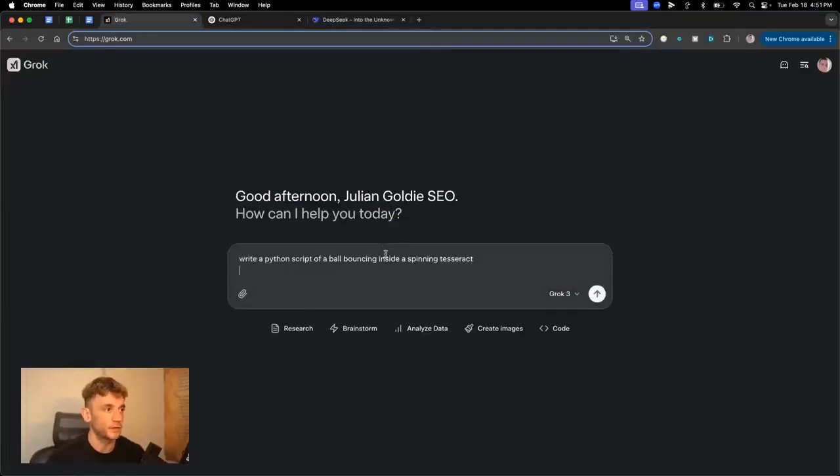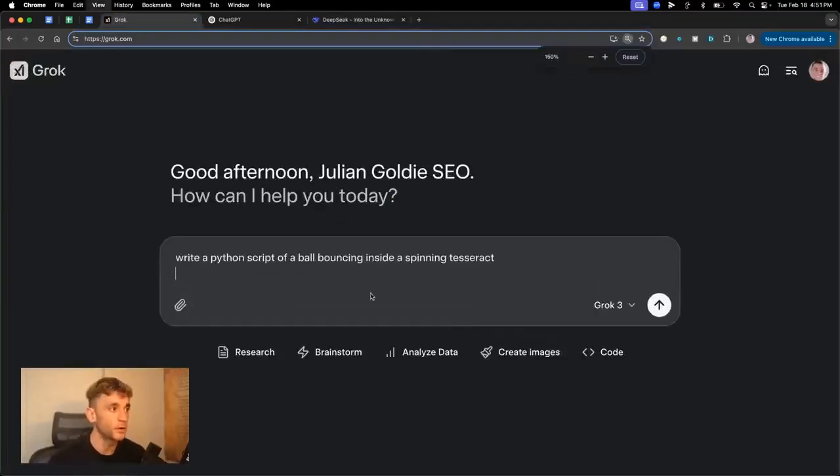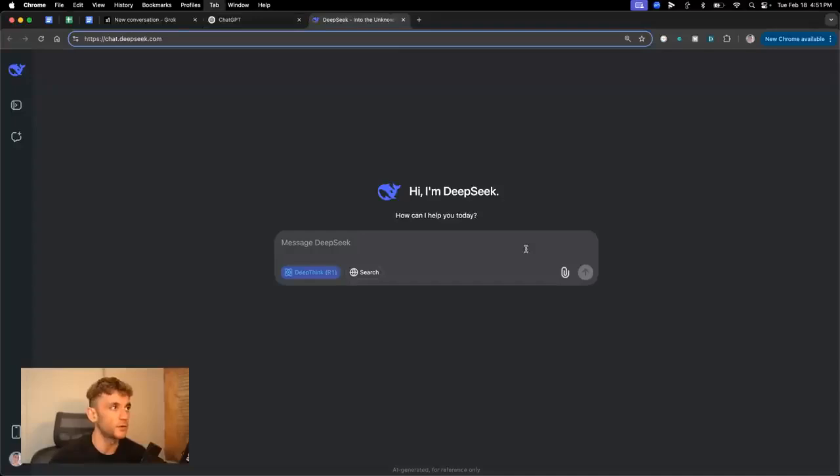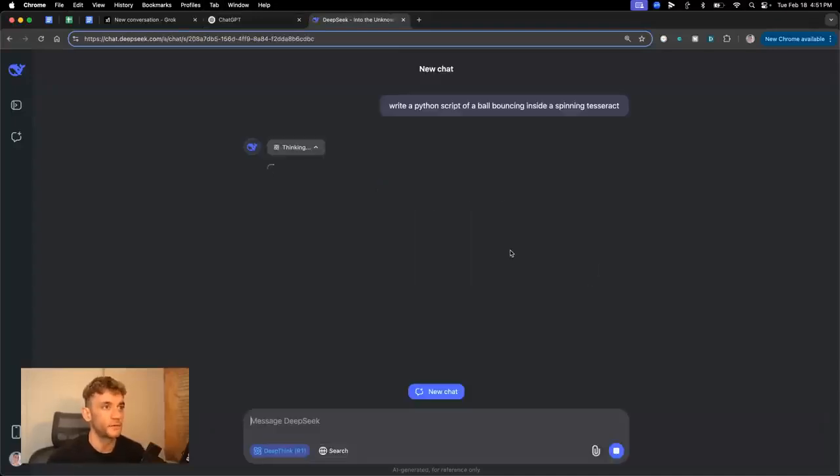The first thing we're going to be testing is we're going to say to Grok, write a Python script of a ball bouncing inside a spinning tesseract, as you do, and that should put it through the paces, and we'll see what we get back from each model.